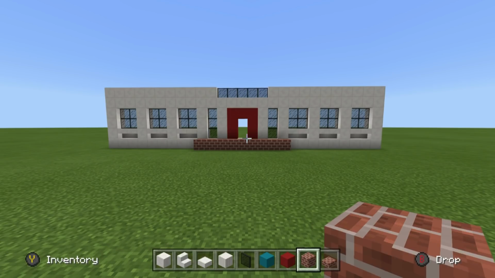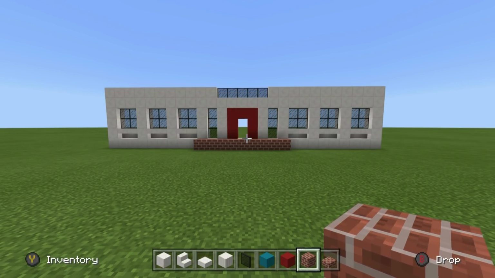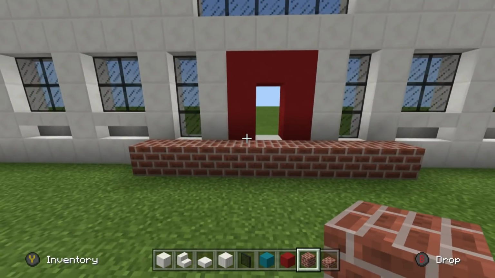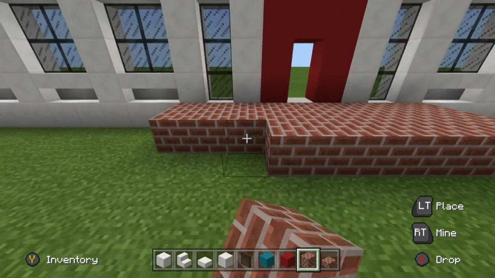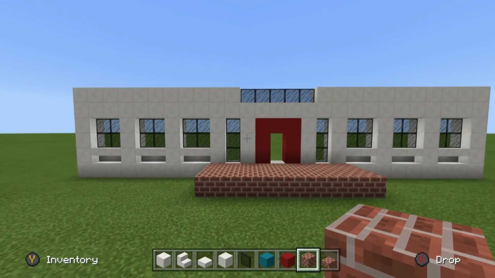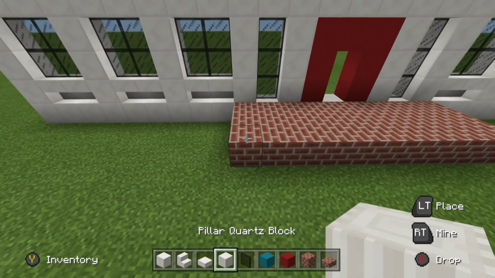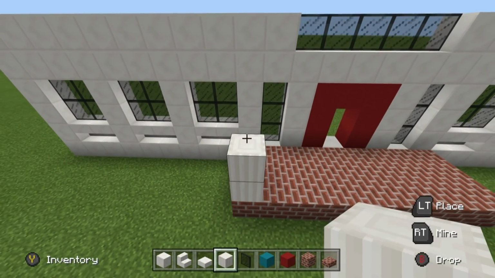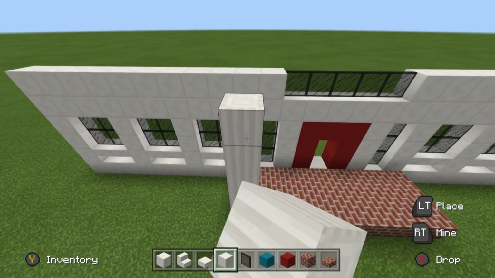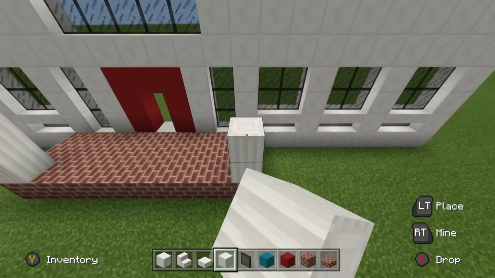So just left and right of those 2 middle single strip windows we have a row of brick block, to which we are then going to place 2 more rows coming outwards, like 1, 2. And then we're going to place on the corners 5 pillar quartz block coming upwards on top of each corner. So like 1, 2, 3, 4, and a 5. And we'll be doing that on both corners like this, just like that.